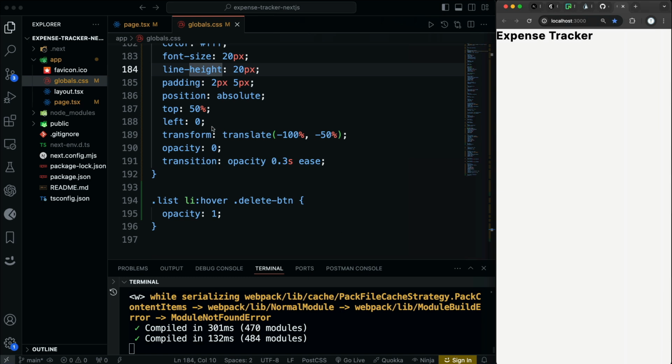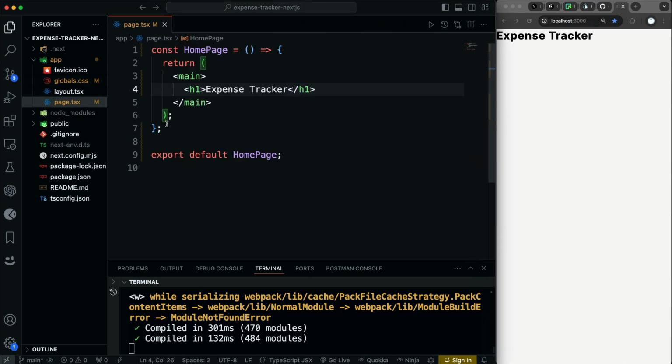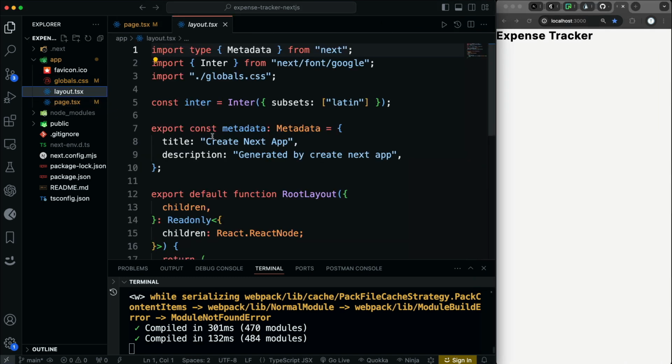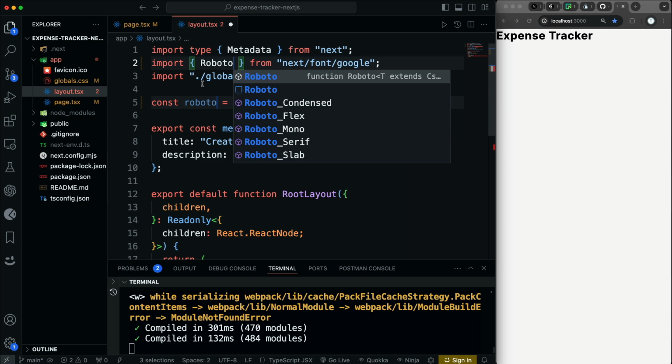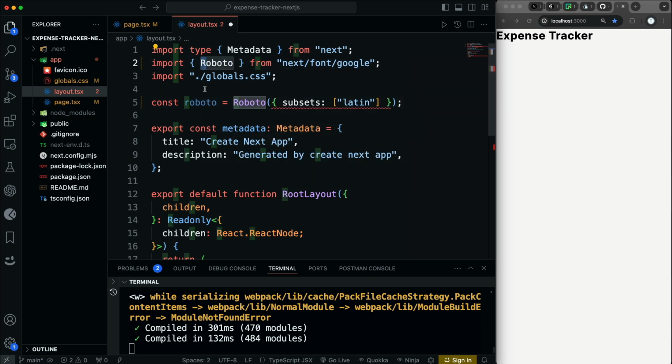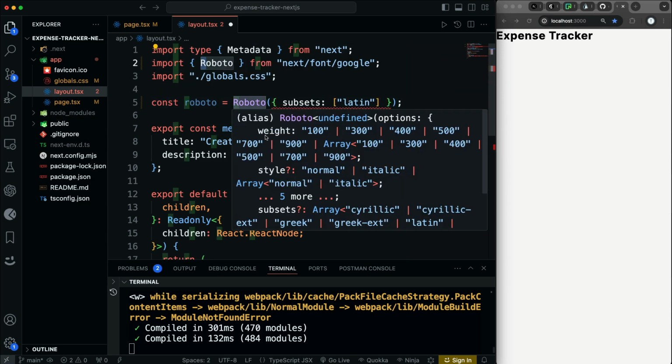All right. So the next thing I want to do is open up the layout.tsx, and a couple things. I want to use the Roboto font, so I'm going to bring that in. I'm going to select these 3 instances of Inter with Command or Control D, so twice, and then just change it to Roboto. Now, see how it preserved the case? This stayed uppercase, this was lowercase, this is uppercase R.